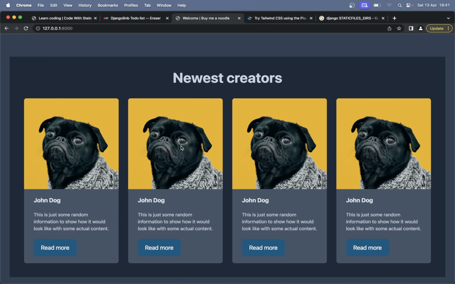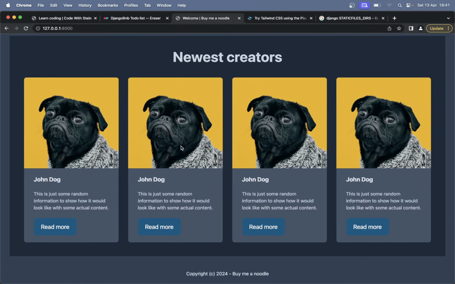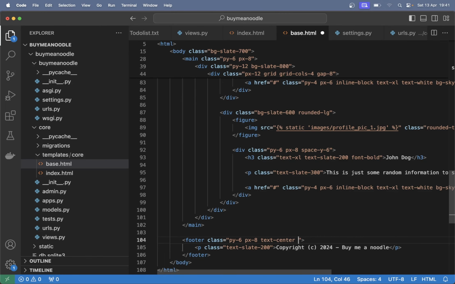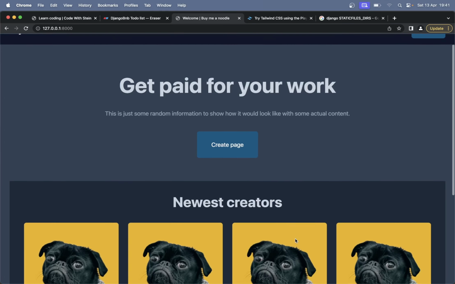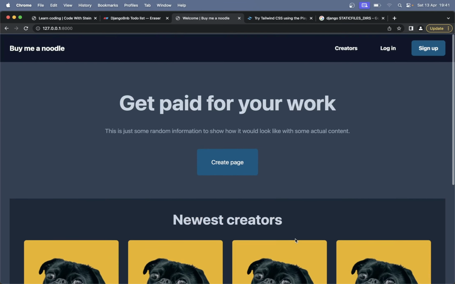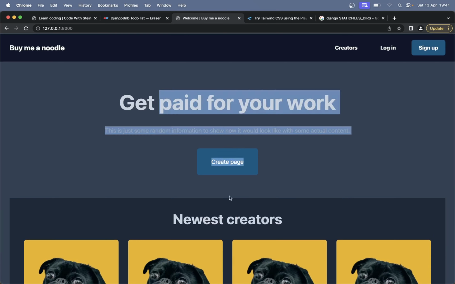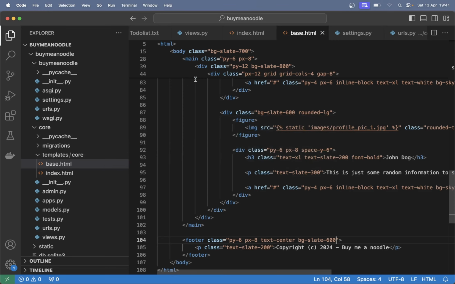Save. Refresh. You can see that at the bottom it doesn't have a background color on the footer. bg-slate-600. Save and refresh. Okay, I don't think we need to do anything more here now. The last thing before we can continue to the next task is to move this into the index.html file.